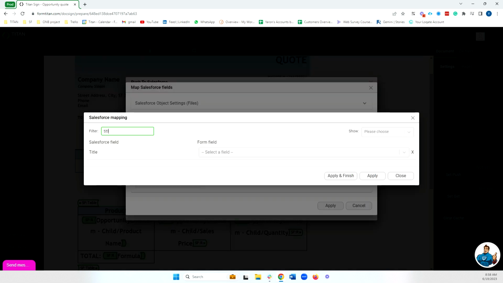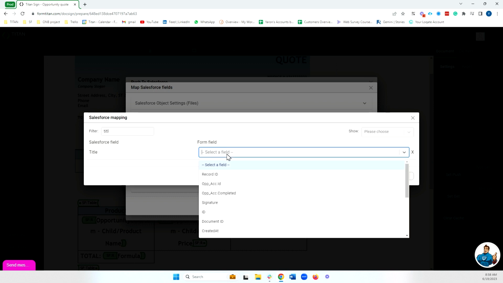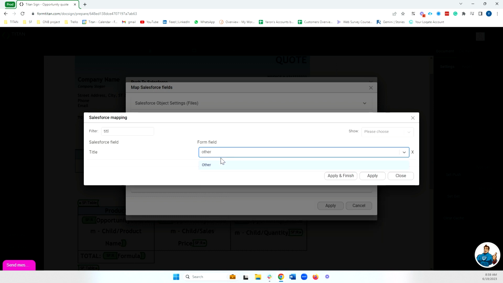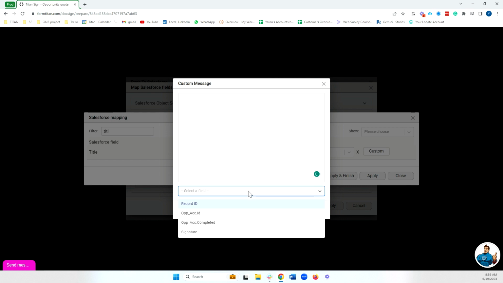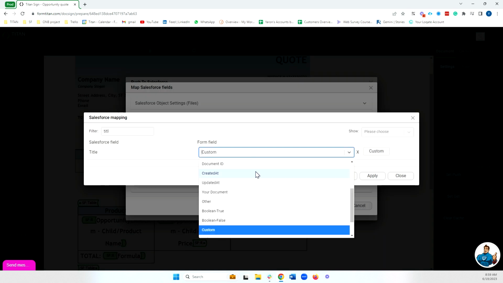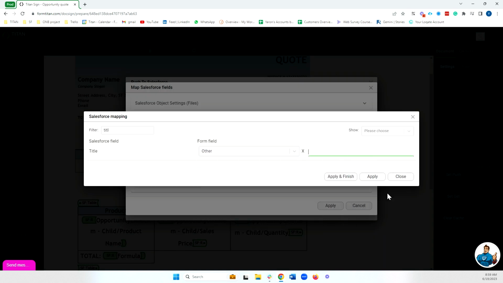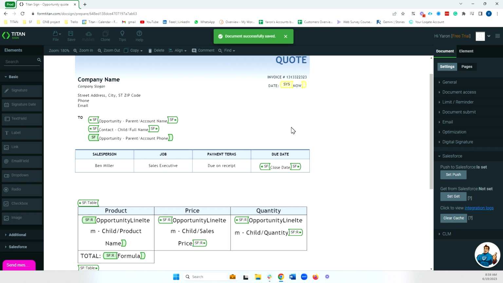And finally, I need a title so that I have a name for my file. We can select a field from the project here. We can run a get and bring in more data to name our file something else. For example, we can set up a custom name and use static text along with fields from our project in order to have a custom title. In my case, I'm just going to write other here and give this a static name, and my title is going to be opportunity quote. I'll apply and finish. Let's save that.